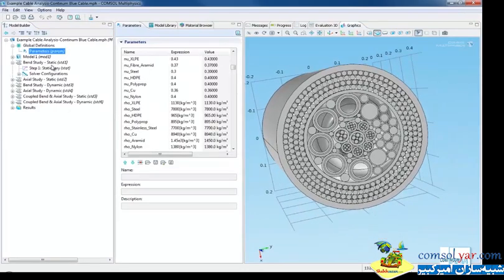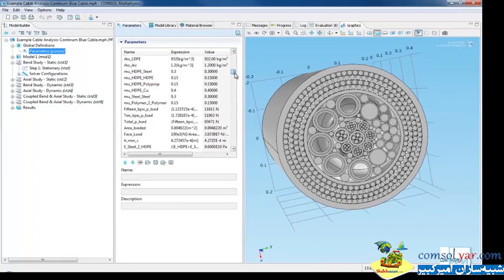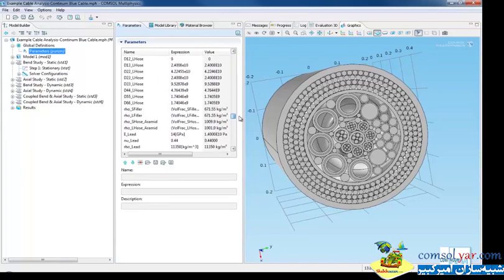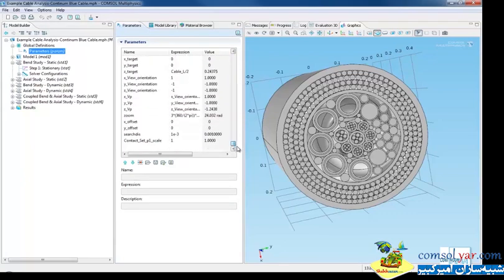The model comes in fully parameterized and makes use of selections, probes, and other Comsol features. The complete list of parameters is shown here and includes parameters for dimensions, study loads, material properties, meshing, solver settings, and much more. In addition to this, there are a number of switches implemented in the parameter section to help the user activate or deactivate or control certain nodes in the model, such as displacement constraints.